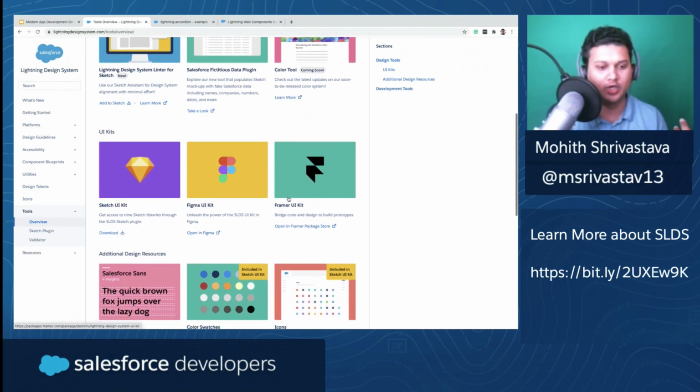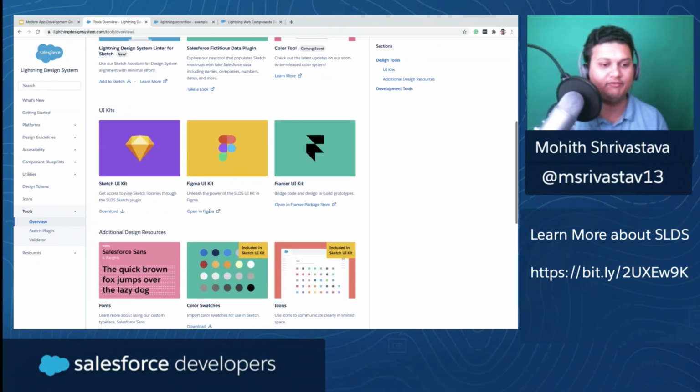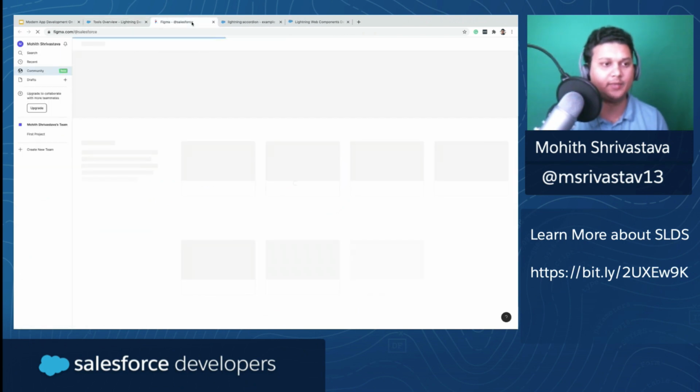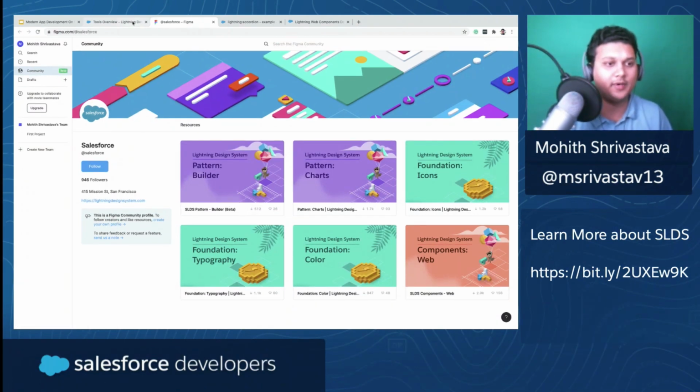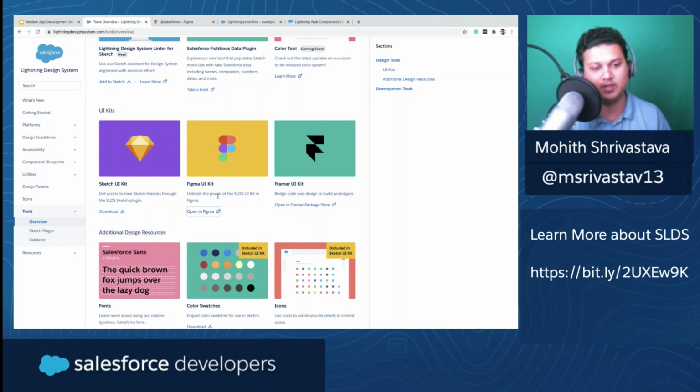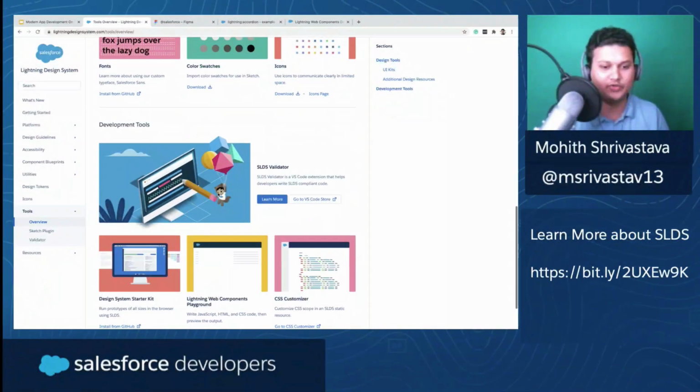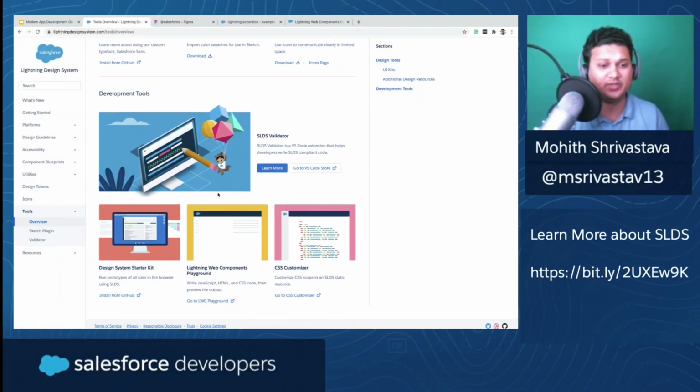Now, this tool is only for Mac users, but let's say you have Windows, right? You should explore some browser tools. Like we have the Figma UI kit actually. Figma is again a well-known design tool on the cloud. So explore Figma, and this Figma UI kit essentially provides the same thing as the Sketch. So you can use that. So yeah, there are additional resources, and also there are some developer tools. For example, in VS Code, we have this extension called SLDS Validator that validates whether the CSS that you are writing is compliant.